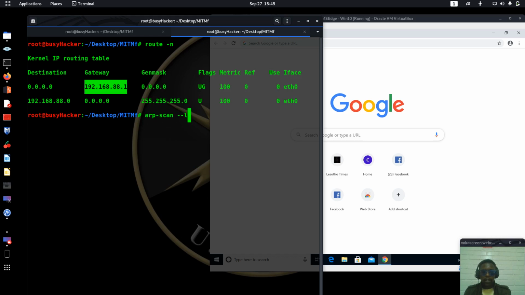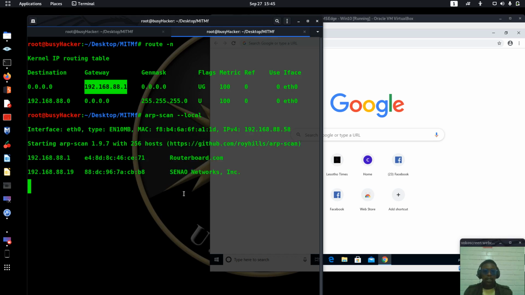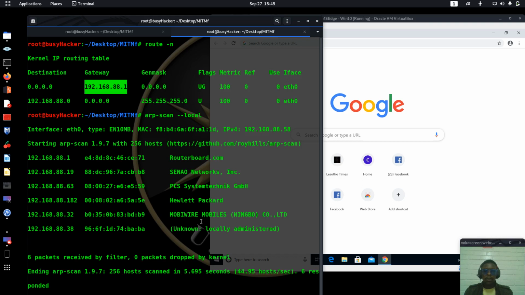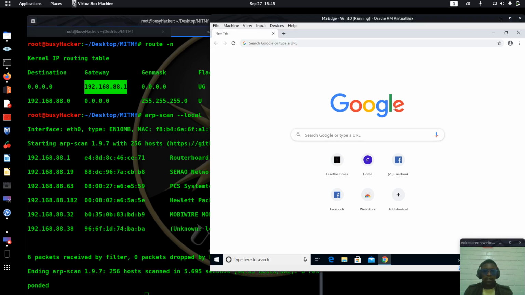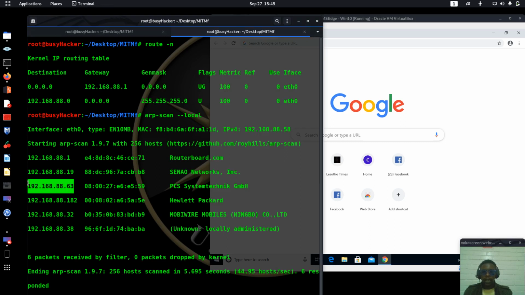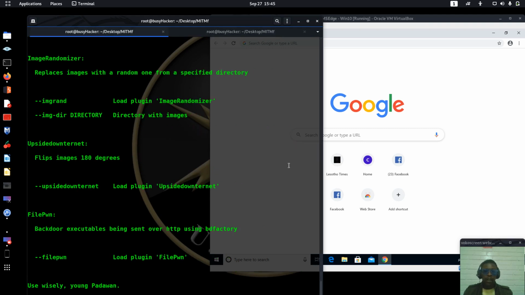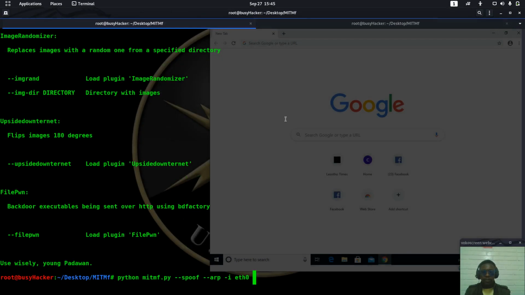Let's run the scan with local. It will give us the list of IP addresses that are connected on the same network as me. Because of this, I know that this virtual machine's IP address is 63, because we are demonstrating right here. After this, we are going to come to our man-in-the-middle framework, and the target is 192.168.88.63.